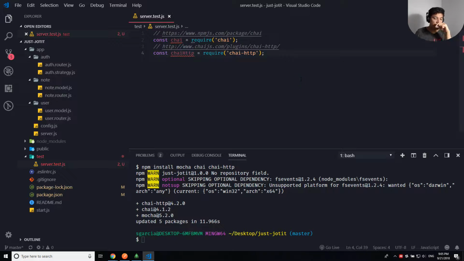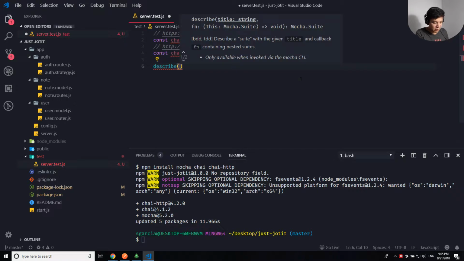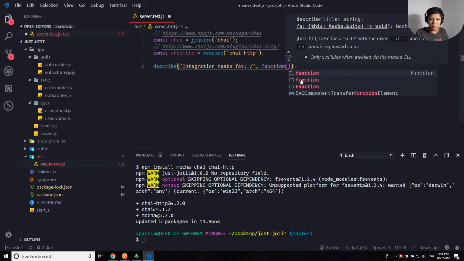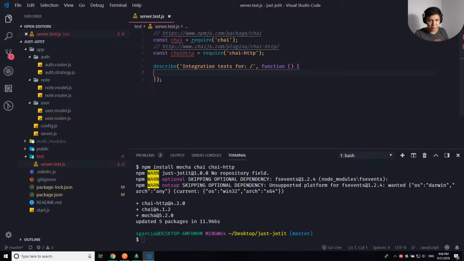So we imported our Chai plugin and Chai HTTP plugin because we will be using both extensively. Now, let's begin creating the simplest test of them all, because that often helps clarify a lot of the questions of how Chai and Mocha work. Let's start by adding a describe block. Here we basically write a definition of these tests. We're just going to write integration tests for slash, which is server.js. And then we pass in a function, which is where all tests will be run.